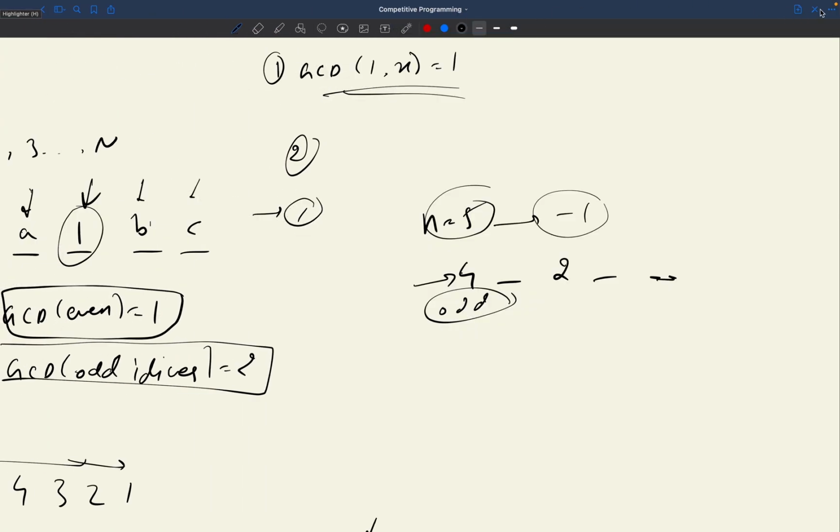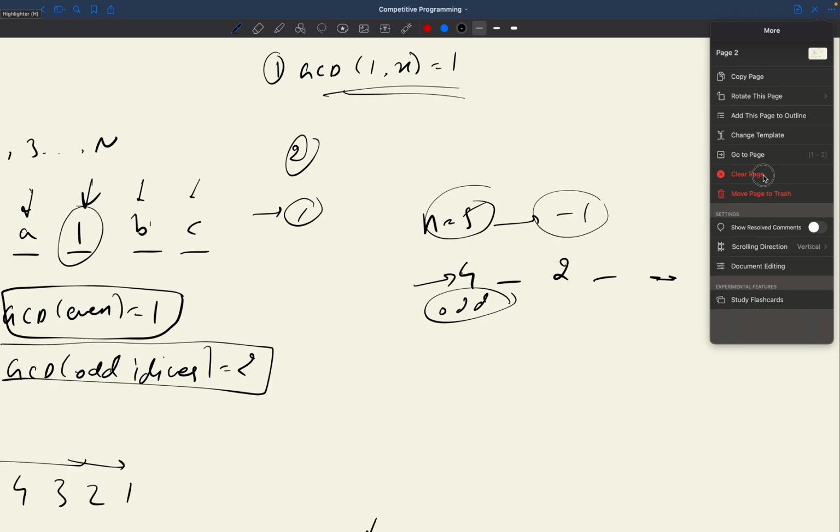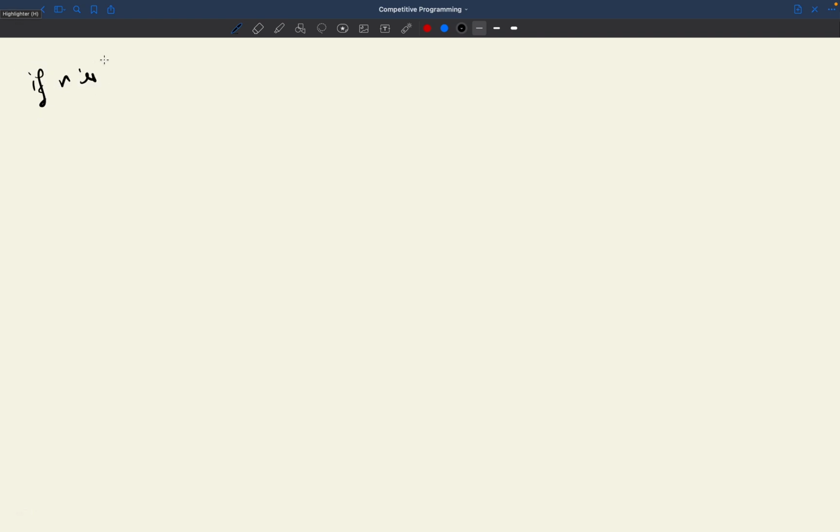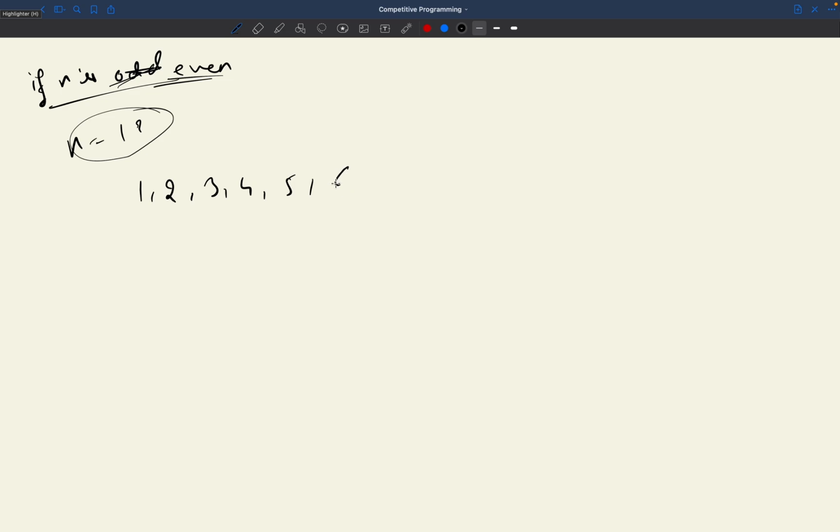Okay, let me clear this page first. So let's do this also by observation. Let's just discuss the case for even numbers first. If n is even, so let's take n equal to 12. So 1 2 3 4 5 6 7 8 9 10 11 12.